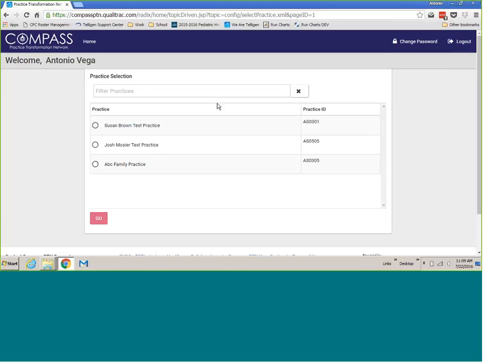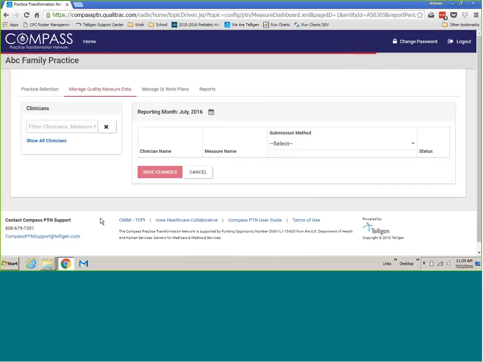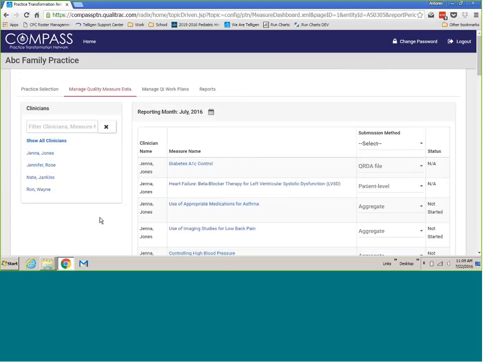Selecting the Manage Practice Level Information will now bring you to the practice dashboard where you'll see all the practices that are associated with your user. So for myself, I'm going to go ahead and select my ABC Family Practice, hit Go. This will now bring me into the Measure dashboard.